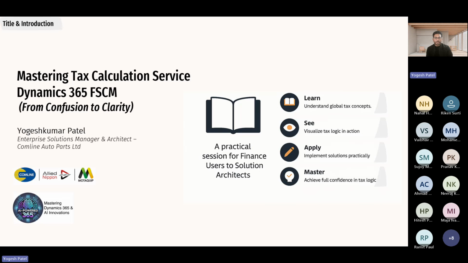By the end of the session, what you will learn is how the global tax concept connects in Dynamics 365. We'll also see real examples of tax logic in action. We'll also apply what you learn through practical configuration steps, and finally, gain the confidence to explain and implement your tax scenarios.